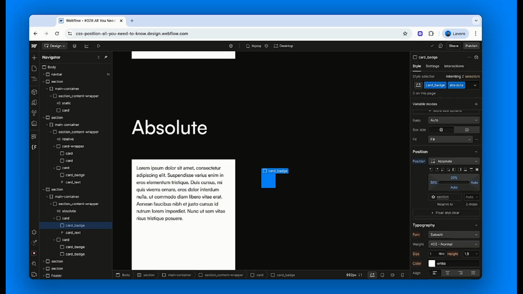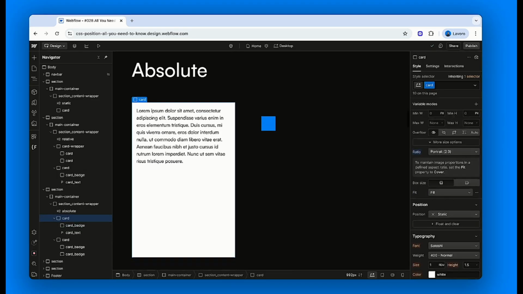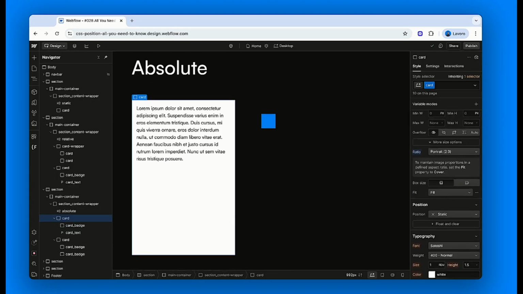So, what can we use this for? Well, there are lots of use cases for absolute. Too many to cover here, honestly, and I'm thinking of doing a video entirely dedicated to that. But just to give you a quick idea, let's say you have a hero section and you want to position an image that acts like a background element.